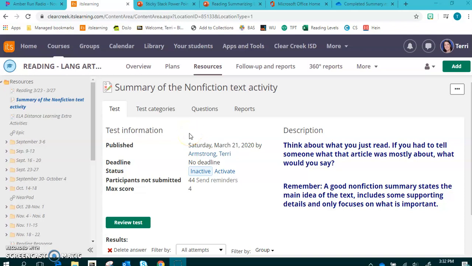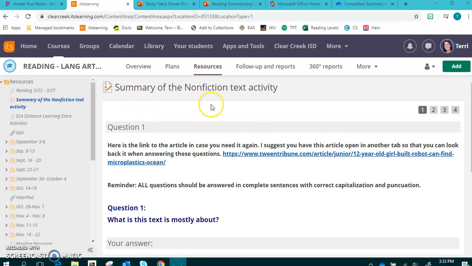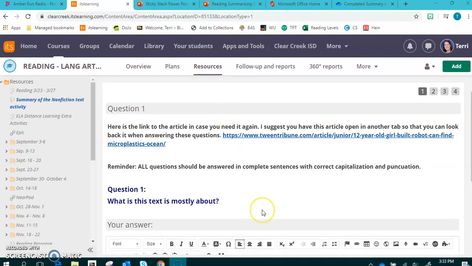To turn in the information that you have done on your nonfiction summary, you will go over here onto the left side and find the activity that says Summary of the Nonfiction Text Activity. Because I'm in Teacher View, you should see some extra information here, but for students, you will just see Reading, Summary of the Nonfiction Text Activity, and ELA Distance Learning Extra Activities. Once you click on it, you will click on Start Test, and you will see that it has 4 questions for you to do.